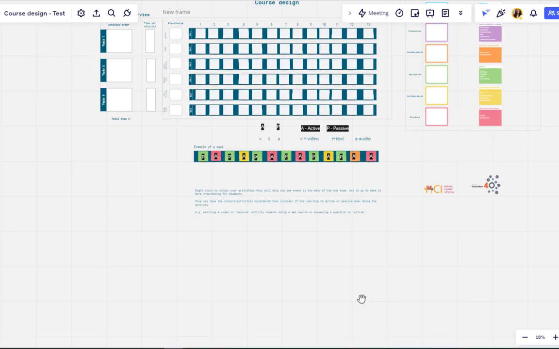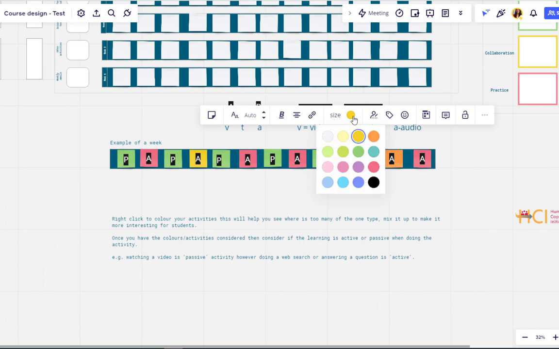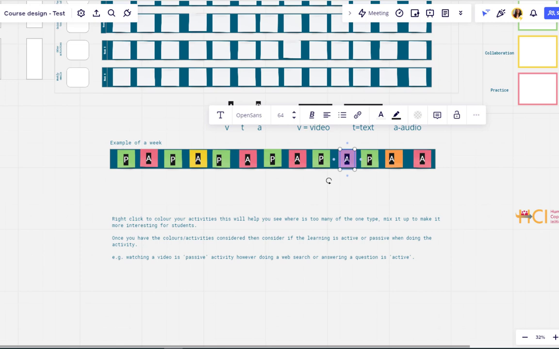And as you can see within that example, it's green, red, green, yellow, etc. On a very basic level, to change the colours, you simply click on the sticky, the box, and you change it. And then if you want to consider if it's A or P, you just double click within it and you change it. Okay, so now to consider what the colours represent.